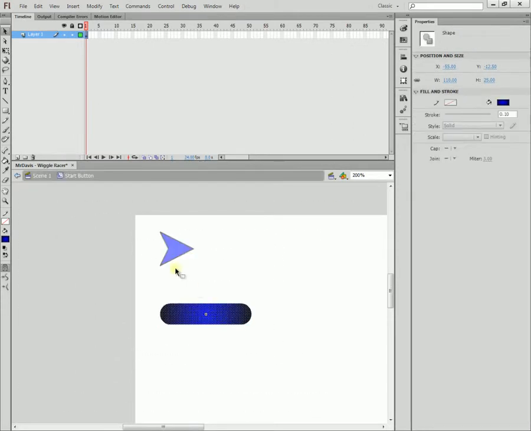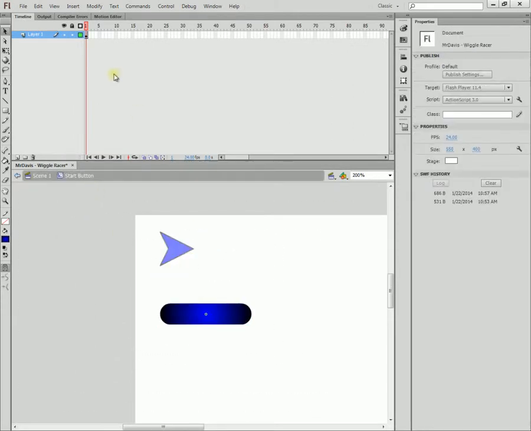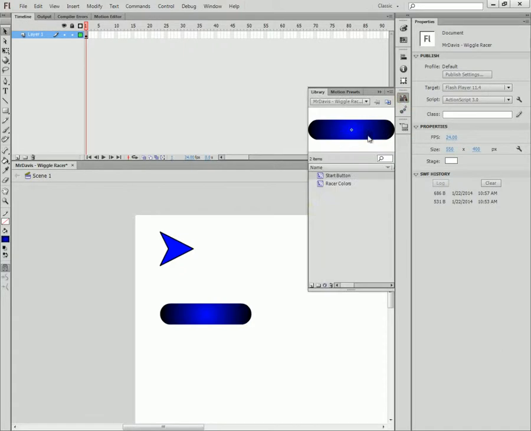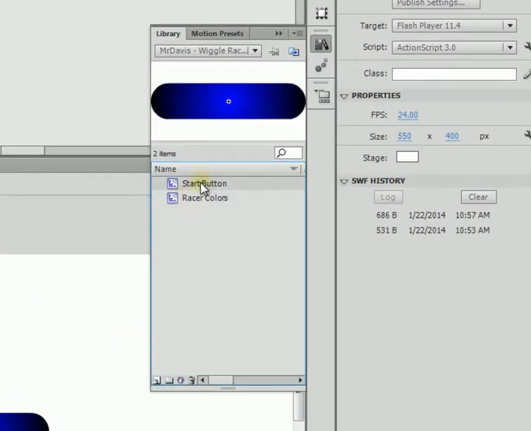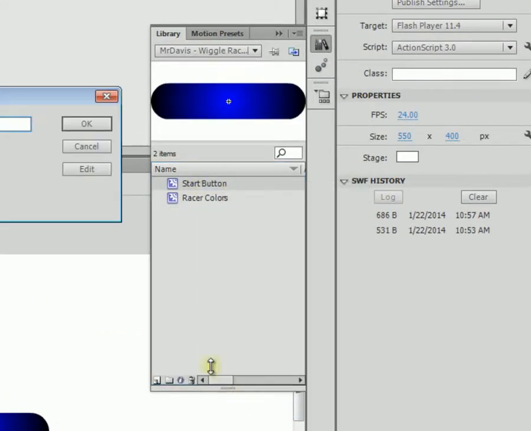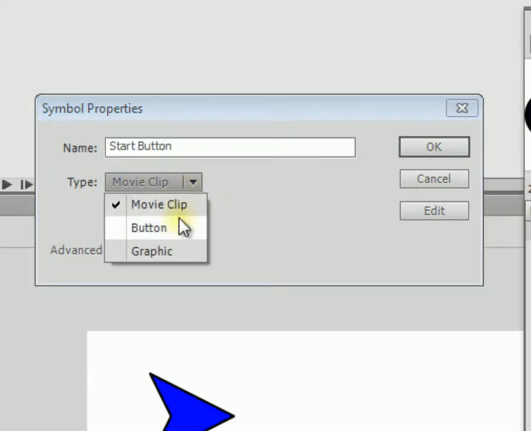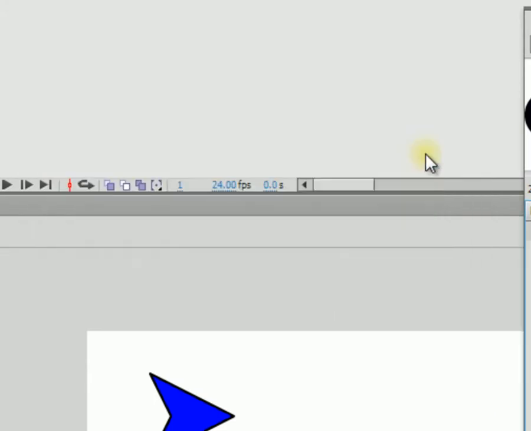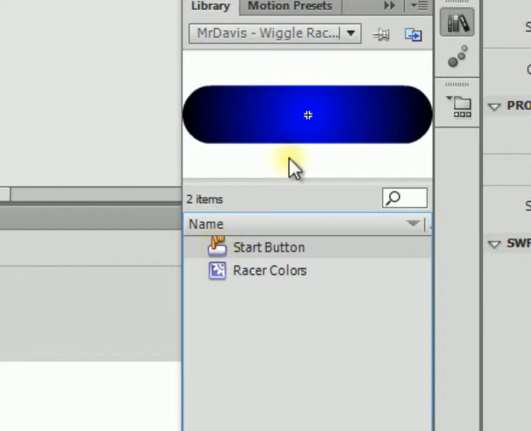All right, so I can double click on that. Now I'm inside of it, and what I want to do is, oops, I messed up, right? I forgot to make it what? An actual button. It's a movie clip right now. I don't have any up, down, over, or hit frames. So I'm going to go back out really quick, go into the library where it says Start Button. I'm going to right click, click Properties, and where it says Type Movie Clip, make it Type Button, and click OK. And now you can see the symbol has changed in the library.